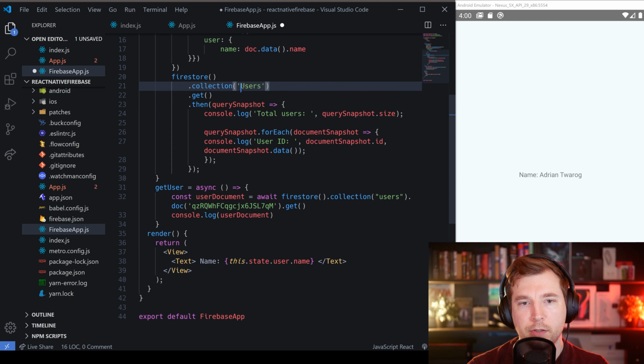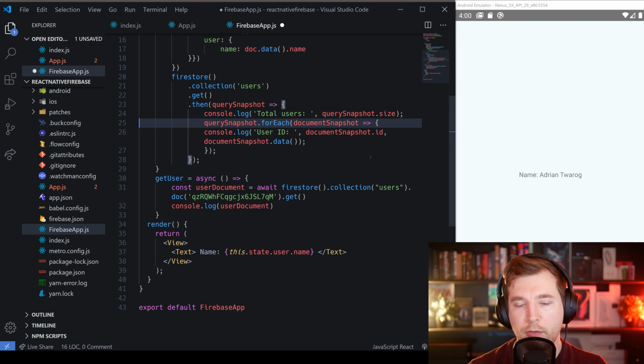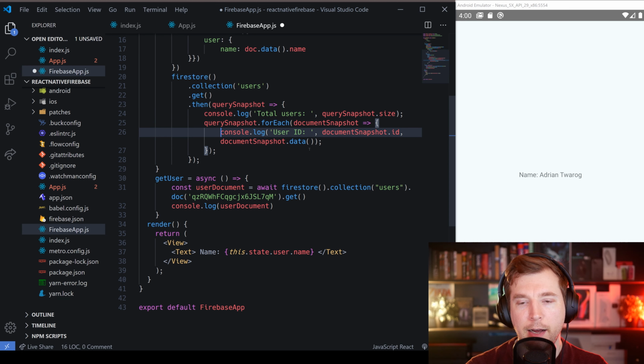The essential reason this is used is to be able to get some more information about what's going on. So in this case, we want to grab a snapshot of the collection for users, and then we're going to pass this out. We're going to console log out how many users we have, and then we're going to go through the actual items of our users and print out the IDs of the actual data itself.